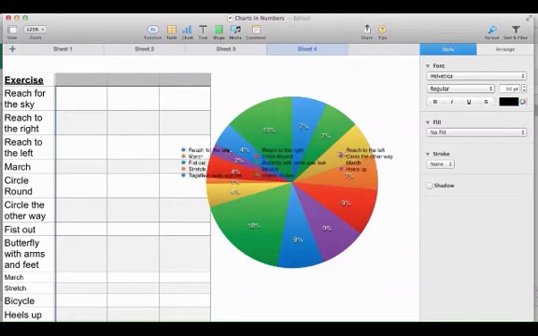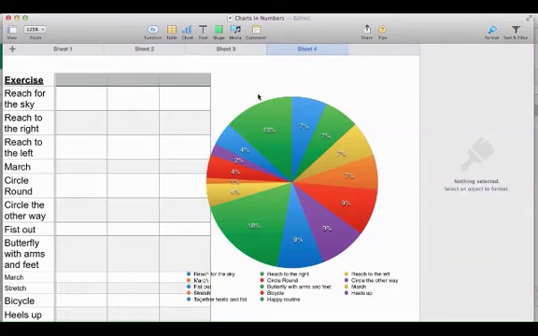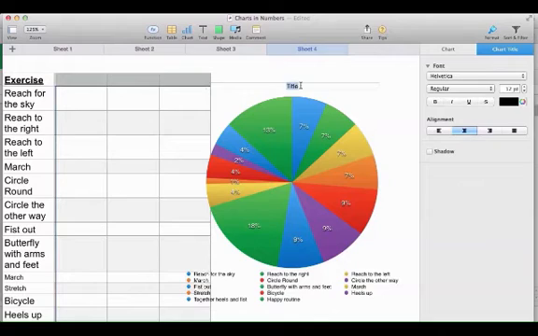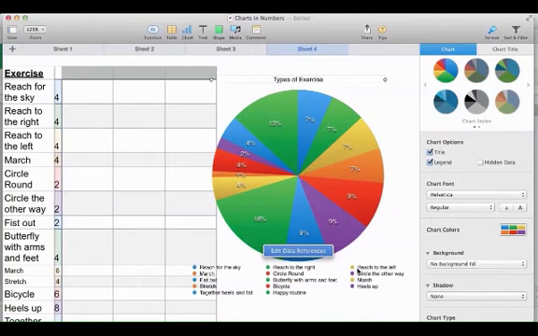What do I need to do? First of all, I'm moving that down here because I need a title. When I have the big chart highlighted over here on the right, I'm going to click title. And this title is Types of Exercise. Okay. I've got all of these.